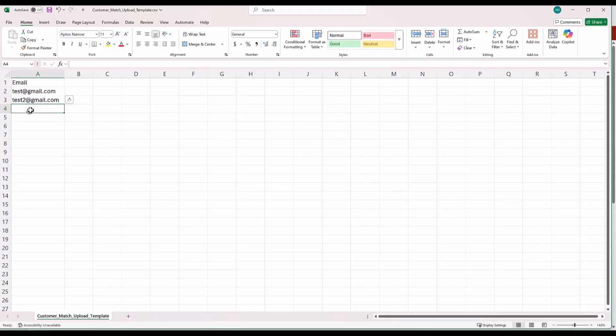Now, before I save and close this out, let's talk about minimums and maximums. You can upload 4 million email addresses to an audience at a time.